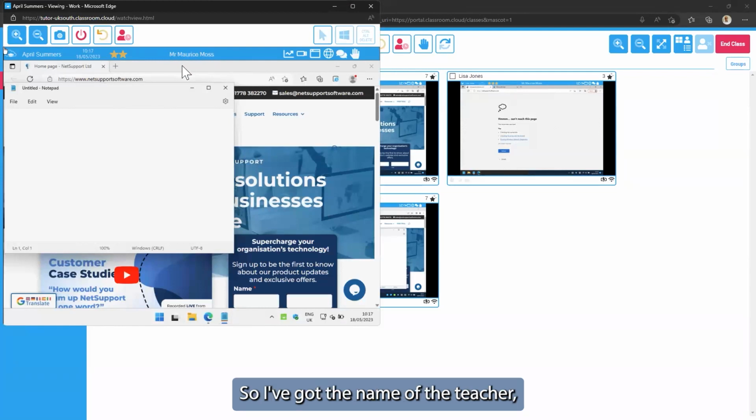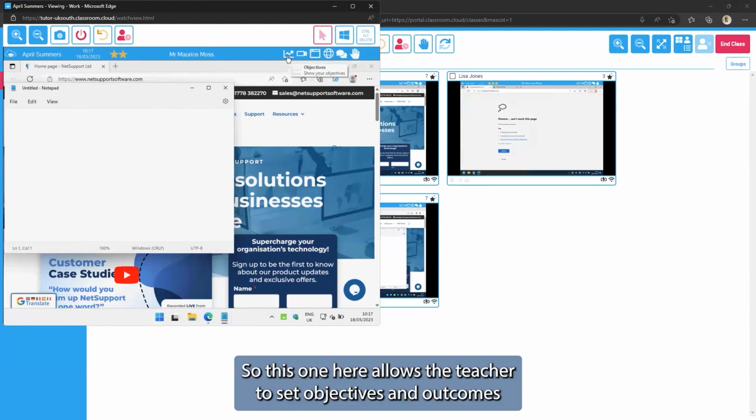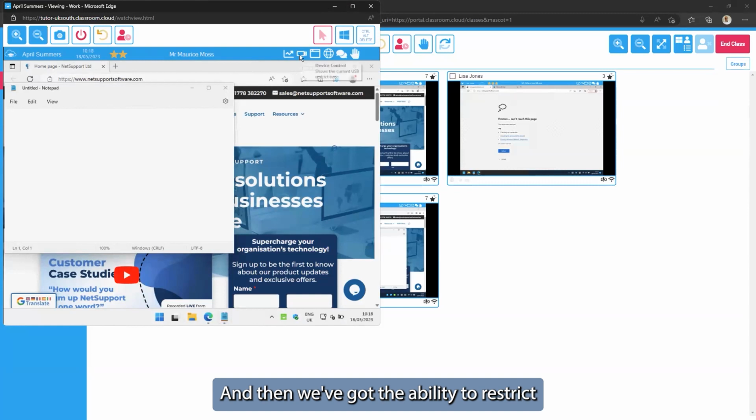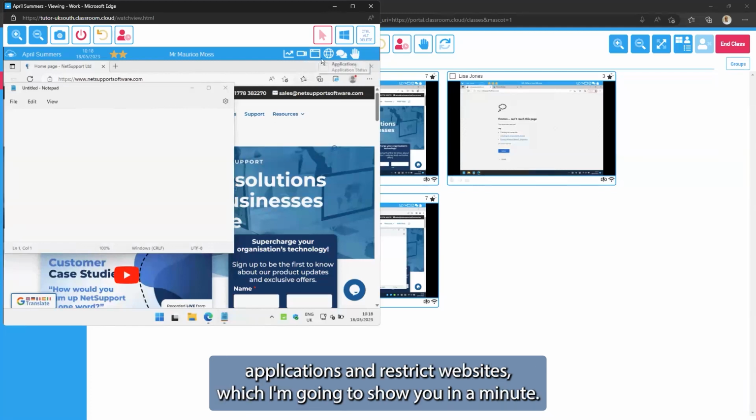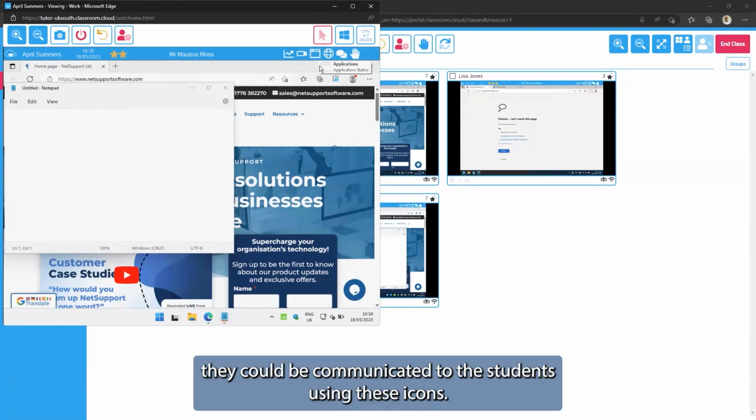So I've got the name of the teacher. I've got indication of the rewards that I've been given. And we've also got some icons across the top here. So this one here allows the teacher to set objectives and outcomes for the lesson, which the students can view by clicking this button. And then we've got the ability to restrict mobile storage devices, so things like USB pen drives, restrict applications, and restrict websites, which I'm going to show you in a minute. If those restrictions are in place, they can be communicated to the students using these icons.